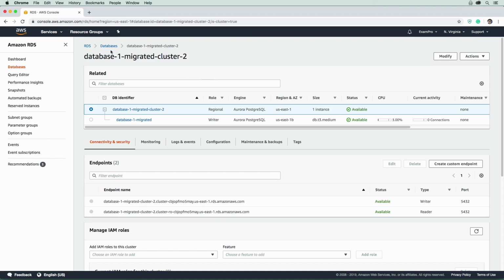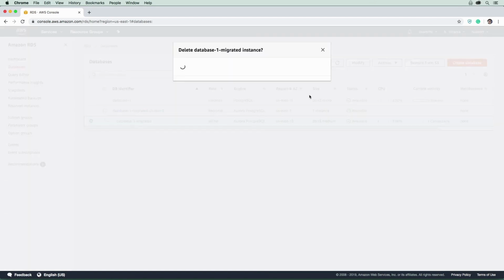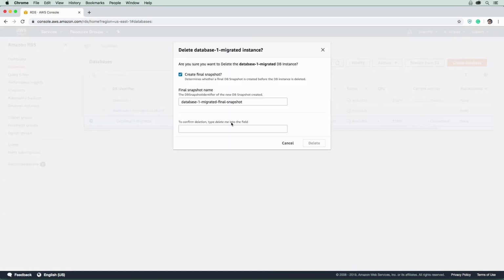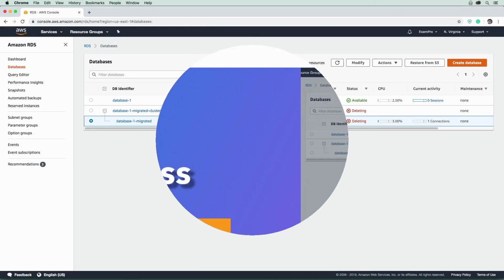So I'm going to go to databases here, and I'm just going to terminate it. To terminate that, we have to go down here and click delete, and we just type in "delete me." That's going to take out the whole thing. Once this is done, we'll just have to hit refresh, and this will take a considerable amount of time. See, it's deleting both. Then this Aurora will be gone. So yeah, there you are.